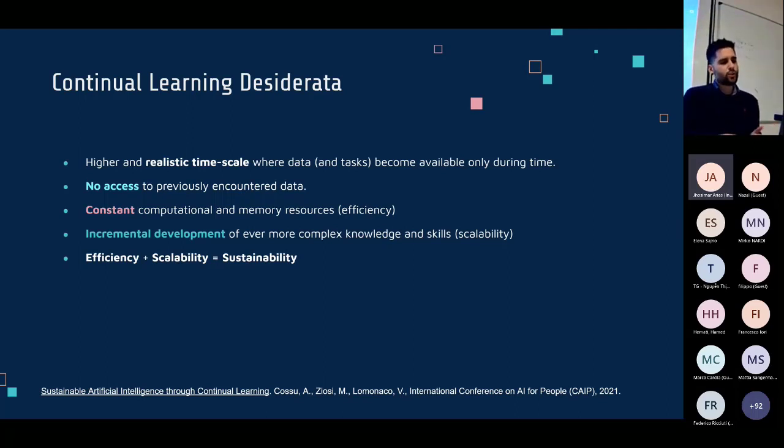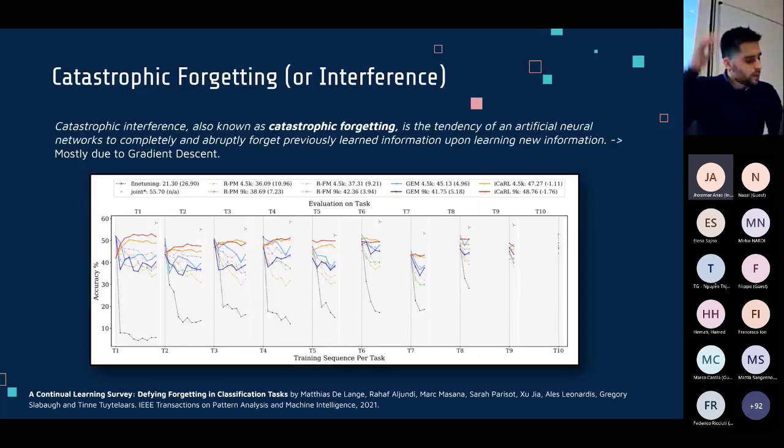And I think that, again, this notion of efficiency and scalability brings us to the notion of sustainability. This is something we discussed in a recent paper we published called Sustainable Artificial Intelligence Through Continual Learning, where we see continual learning as a means towards the end, right? An effective means for allowing AI systems to be more sustainable. So that's a very interesting take, I think. Of course, better evidence and further discussions will be needed, but I think that the continual learning community should really push in these directions. I'm really excited to hear your thoughts about this. Maybe you can discuss it at the end of the lecture.